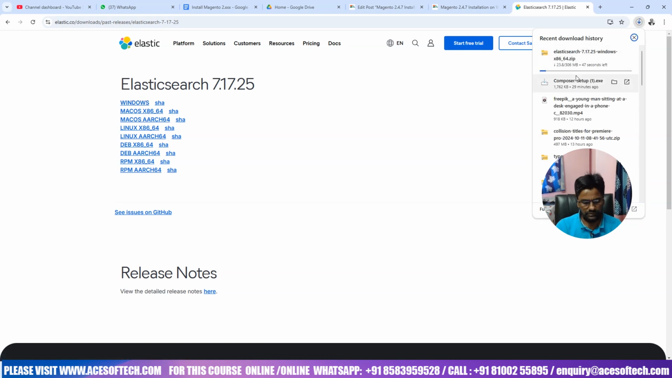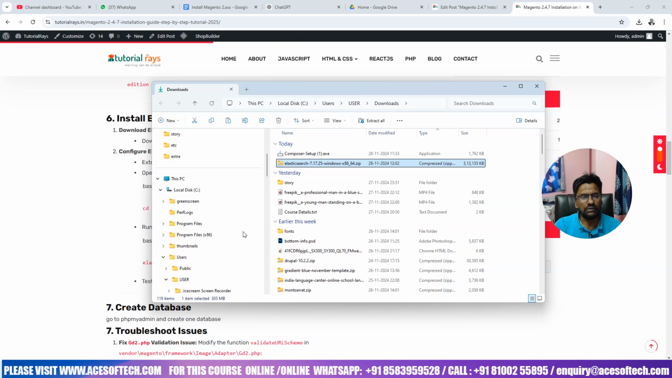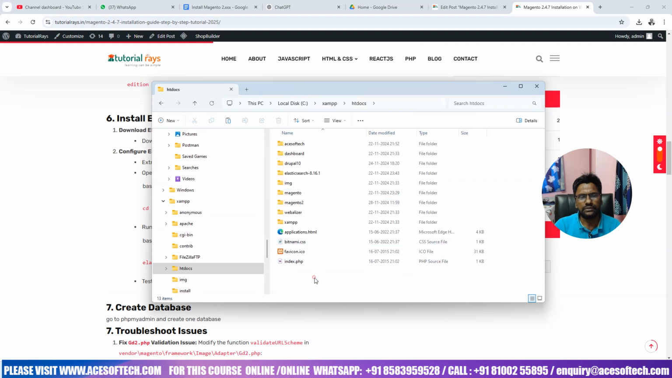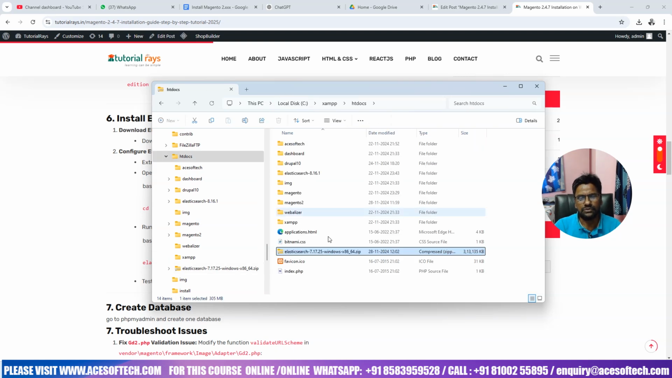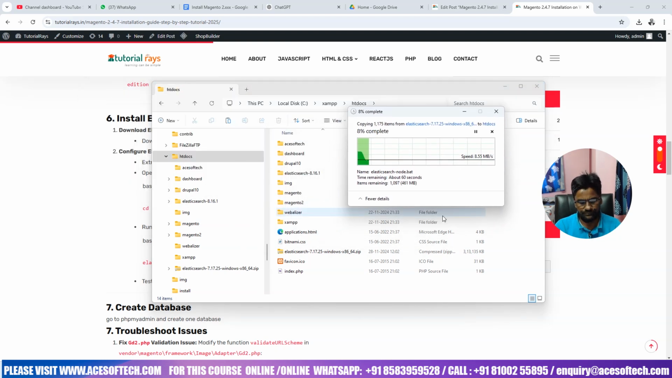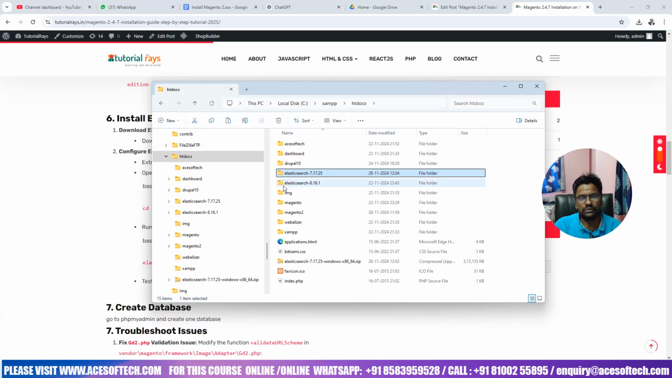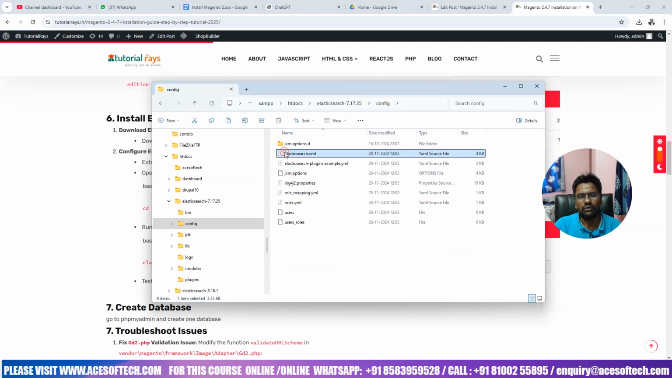It's downloading. Just copy this file and paste it into our XAMPP htdocs. I had downloaded version 8, but this one we are going to install, download 7, because this is the stable version. Now in htdocs, let's paste and unzip. Once this is done, go to Elasticsearch, then config. Inside config you will find the YML file, this one.